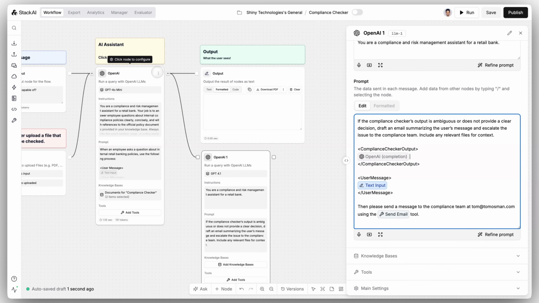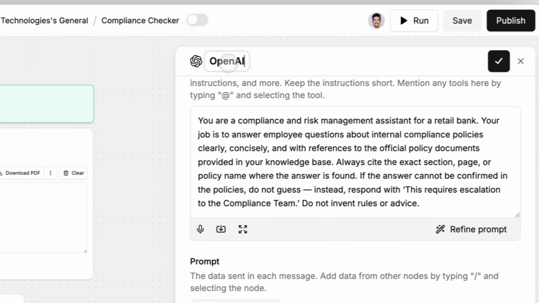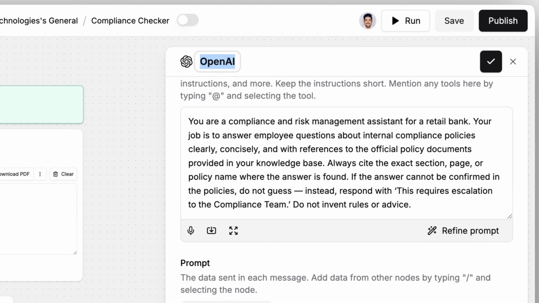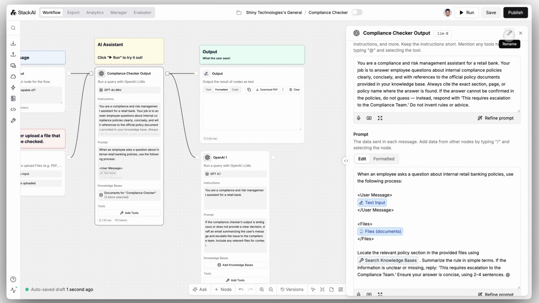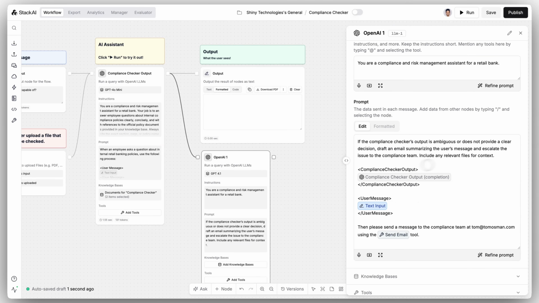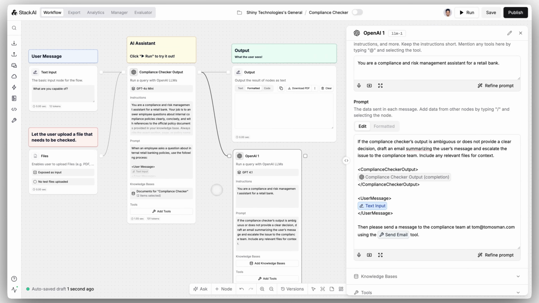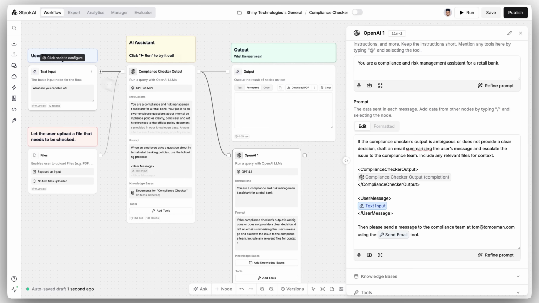I'm just going to go ahead and rename this node just so anybody else looking in knows what's going on really quickly. And there we go. Go back in here and you can see compliance checker output, the completion of it. Down here, we have the text input. This comes from the user question on the top node over here. And then we're using a send email tool down here.